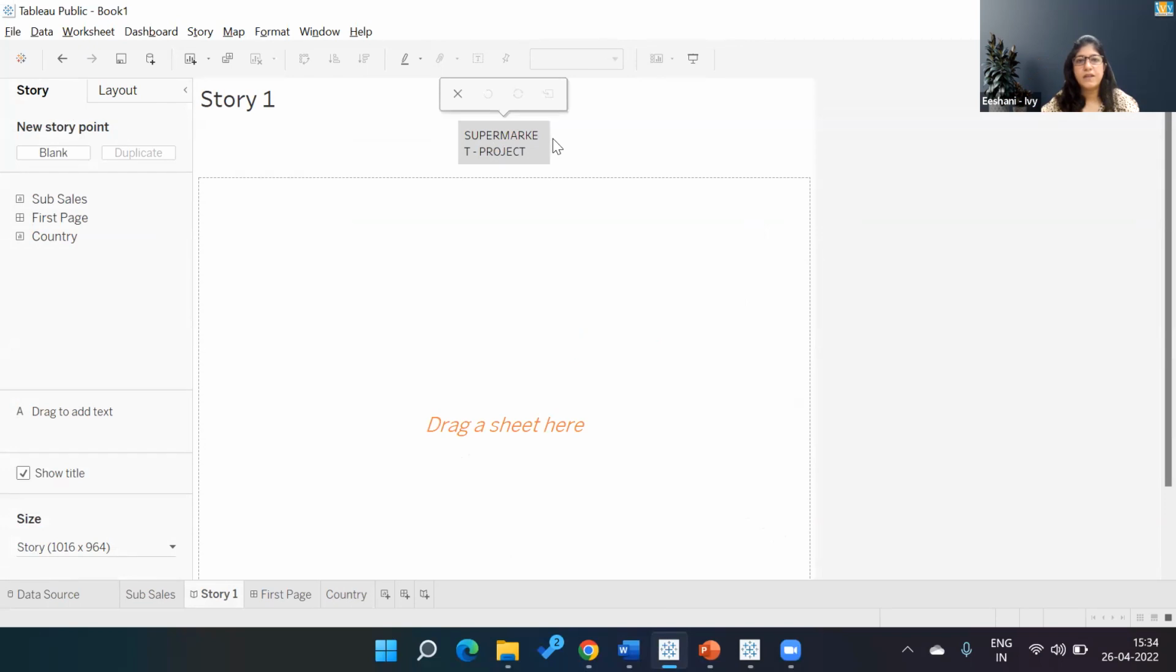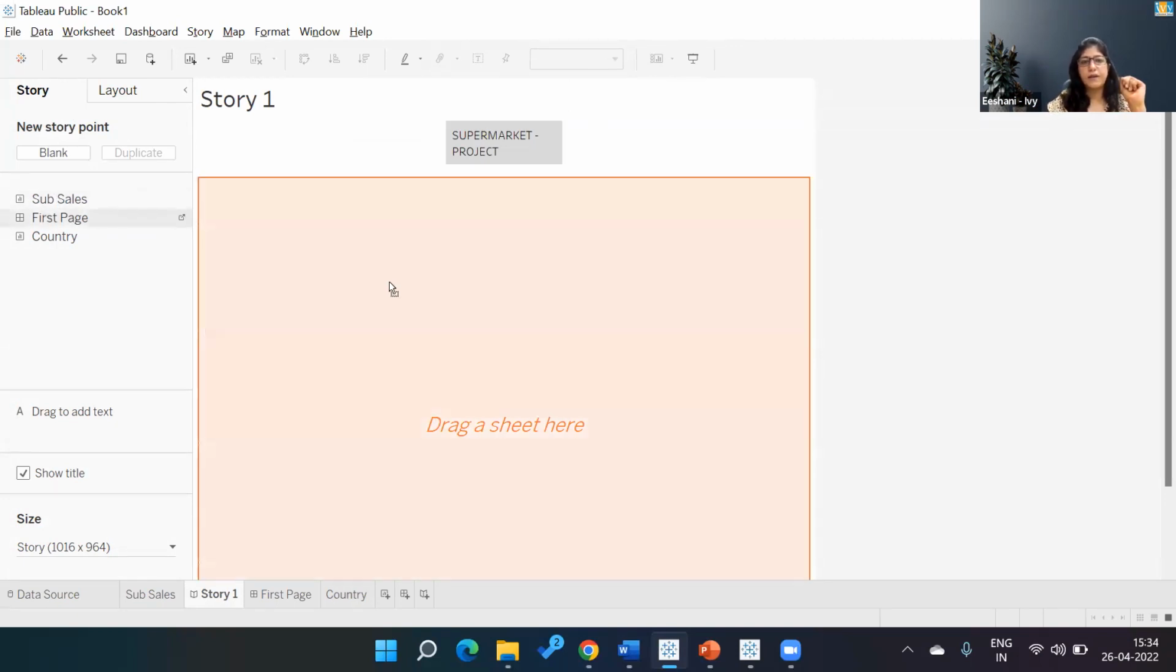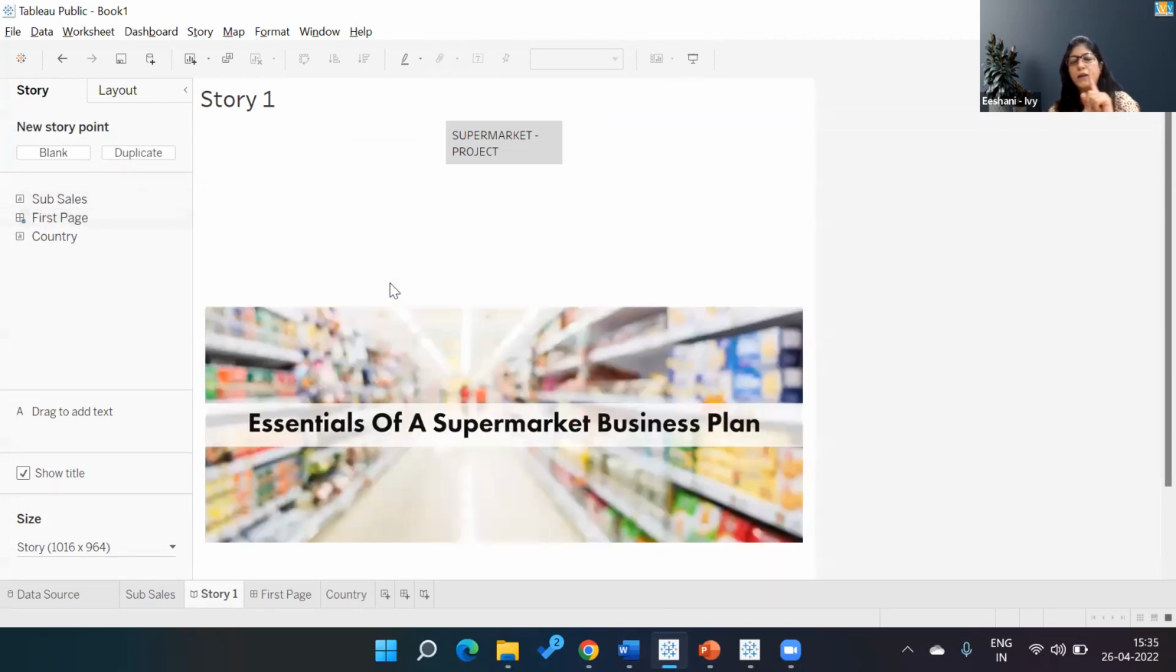You can obviously change the size of these story points so that it doesn't cut off your text. So supermarket project, and over here I can drag, like I said, only one sheet. So let's say the first page is my dashboard. I drag it over here. So that becomes my point number 1.